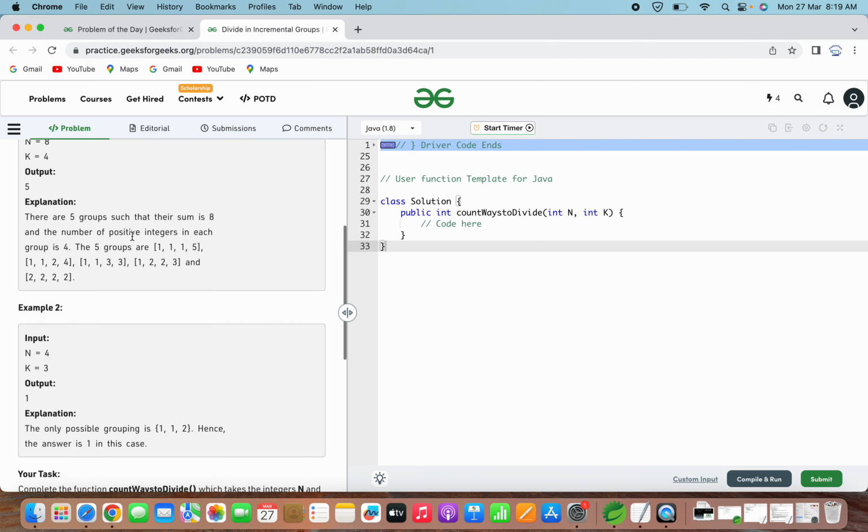If you go to the second example, here n is equal to 4 and k is equal to 3. So here output is only 1, that means only one group is possible. So the possible group is 1 1 2 only. Hence the count is 1 in this case.